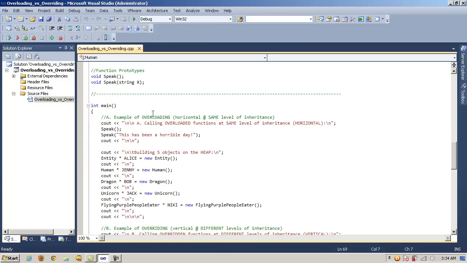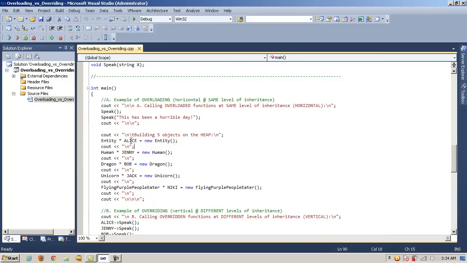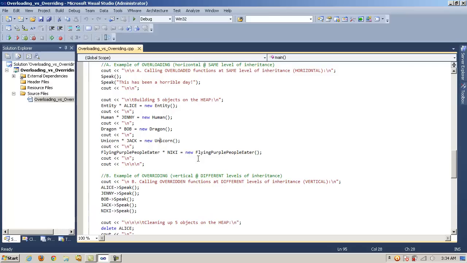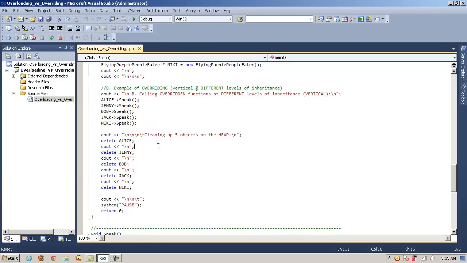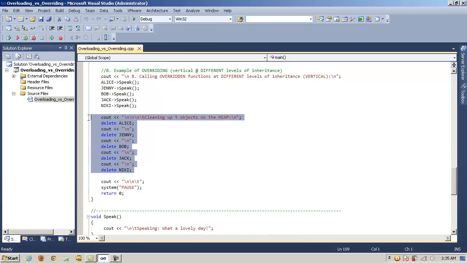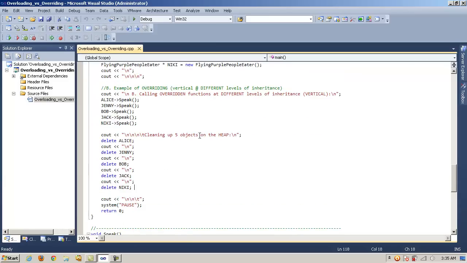Now, how would we utilize that? All right, well, we're going to build five objects on the heap. So Alice is a new entity, Jenny's a new human, Bob's a new dragon, Jack's a new unicorn, and Nikki is a new flying purple people eater. If we build those five objects on the heap and call the speak methods, because of overriding, even though it's all the same function or method, rather than calling the parent class speak method, each child class is going to call its own speak method, as you'll see. And then down here, we're just cleaning up our pointers to the objects that we built on the heap.